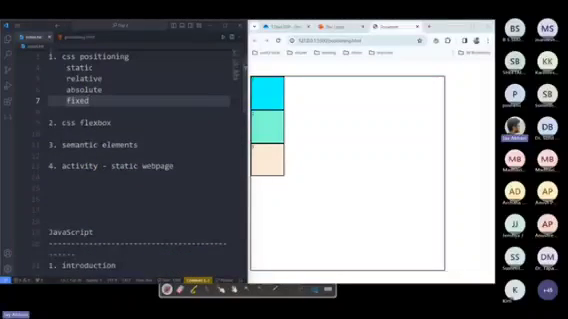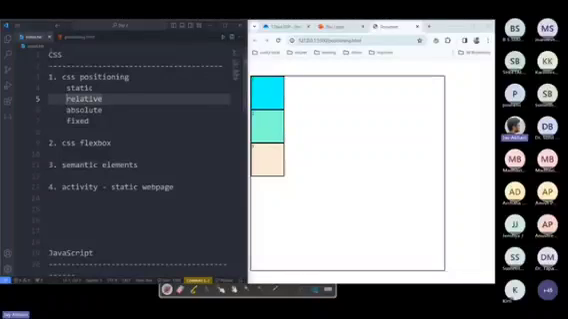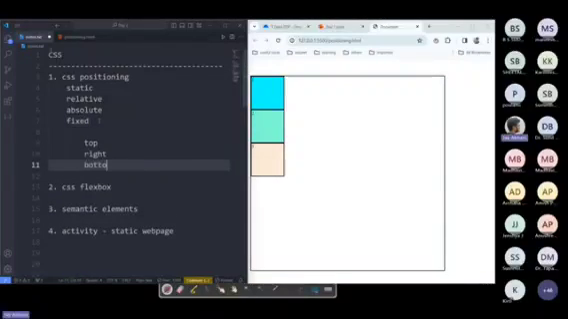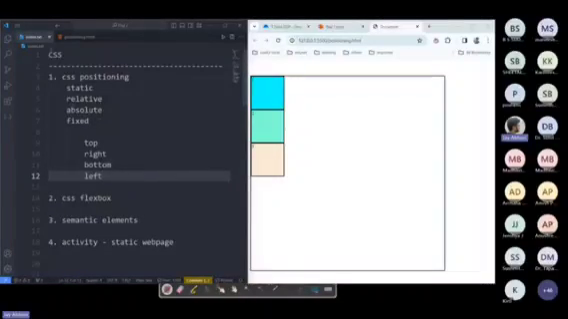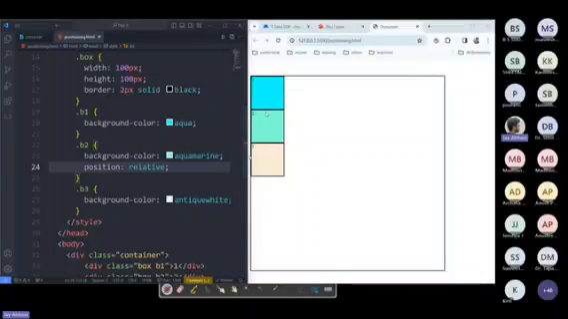When we use any CSS positioning other than static, that is relative, absolute, or fixed, we get access to four coordinate properties. What are those? Top, right, bottom, and left. I will repeat again: when we use position relative, absolute, or fixed, we get access to four coordinate properties. For static, it will not work. For the other three CSS positionings, it will work. So now the position is relative for this B2.